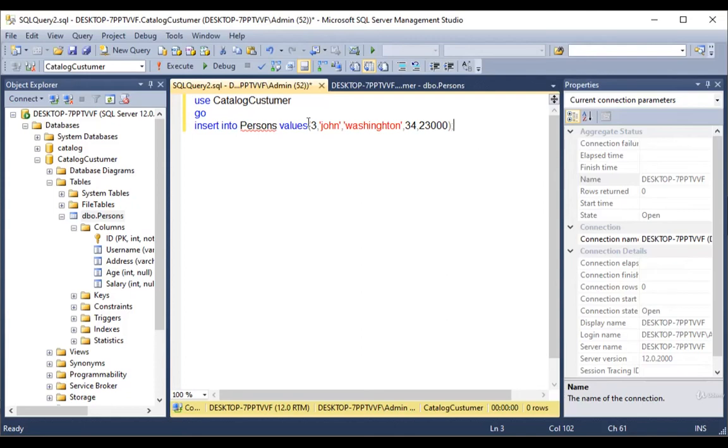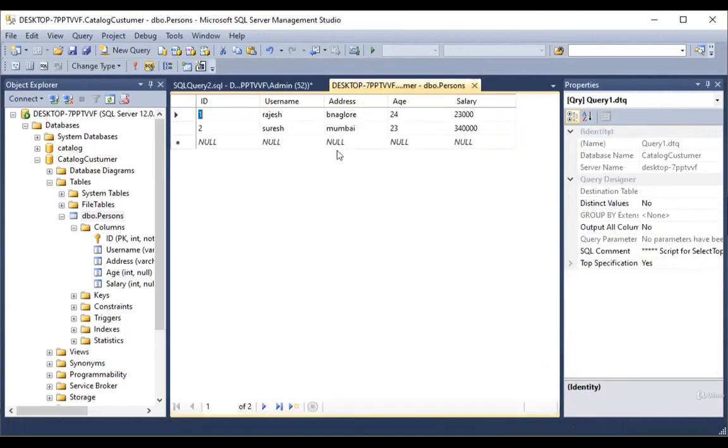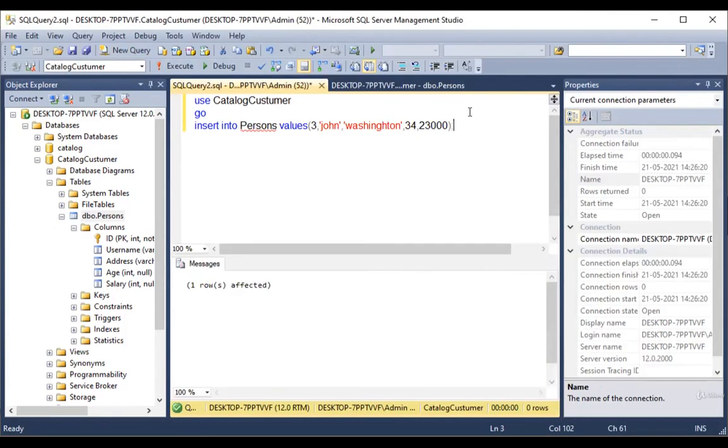Once it has been done, we have to check for syntax errors so that they get resolved. So we can give an execution key now. We can see the row is affected. So we can go to the table now and click. We can see this row 3 is available. Now we can go on entering another value here, corresponding to 4.